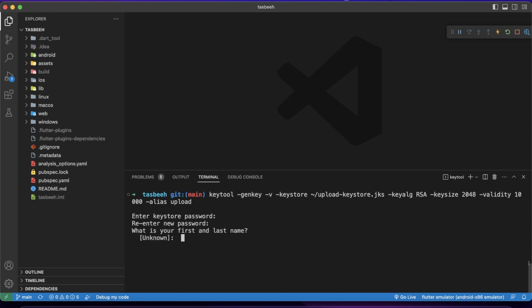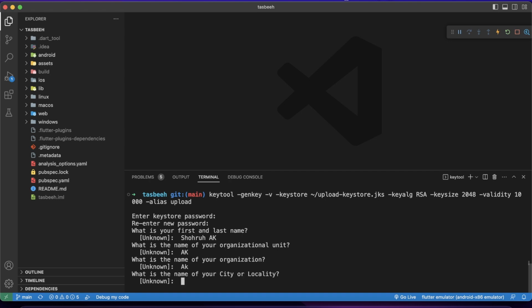So if I enter, okay, now my password matches, and it is asking me my first and last name. So you can give your first and last name, and it asks your organization. If you don't want it, you can just press enter. It will skip it, setting it as unknown. So I want to just say AK. I will give it AK as well. And what is the name of your city or locality? Okay, I want to give it Seoul.